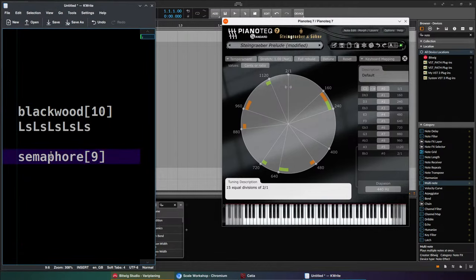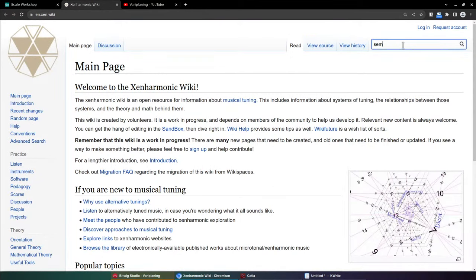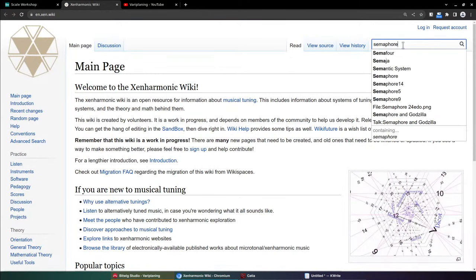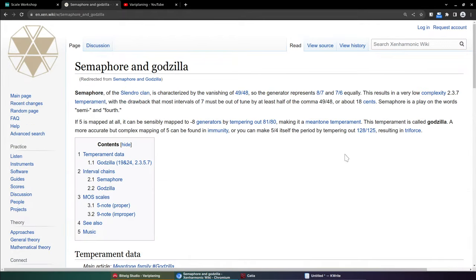So right, let's have a look at Semaphore. Semaphore is an interesting little tuning. I can't actually remember how it's made. I've got Zen Harmonic Wiki here, so it can tell me some of the things. What's interesting about Semaphore is it's a 9-note scale. It can be more, but I find that the 9-note scale variplanes very well, but the larger ones don't.